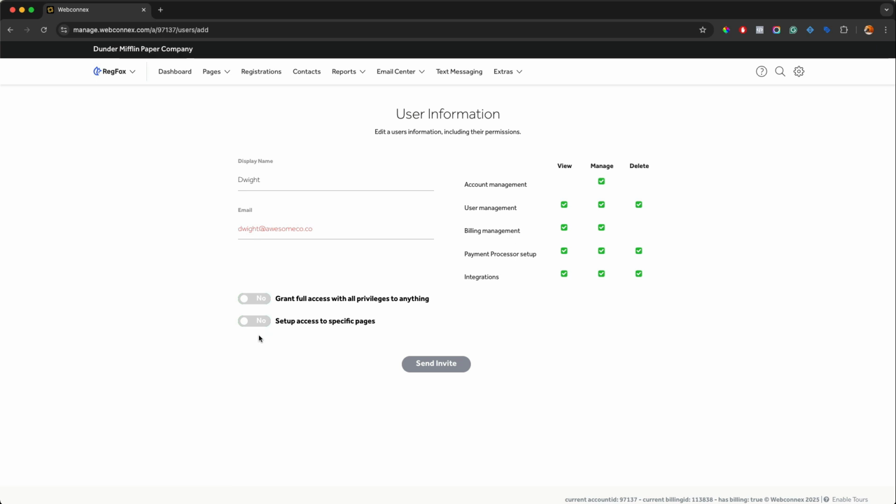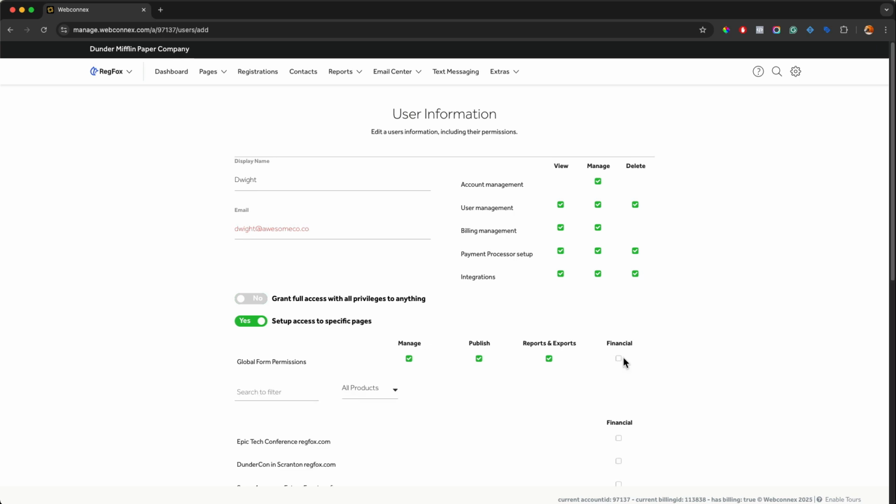Now, this other toggle here is to enable access to certain pages. And so when you open this up, it's going to, by default, give them access to all pages to manage, publish, view reports and exports, and view the financials. So if you don't want individual people to maybe see the totals of some of your events and some of the financial details, you could untoggle this, and then they would not be able to see certain parts of the system in terms of aggregate revenue and things like that.